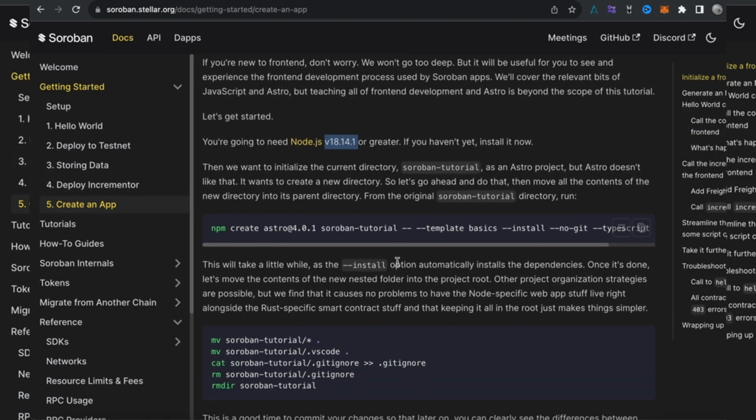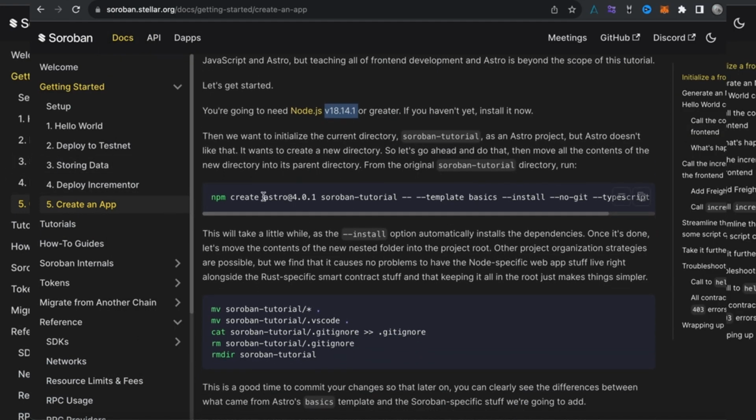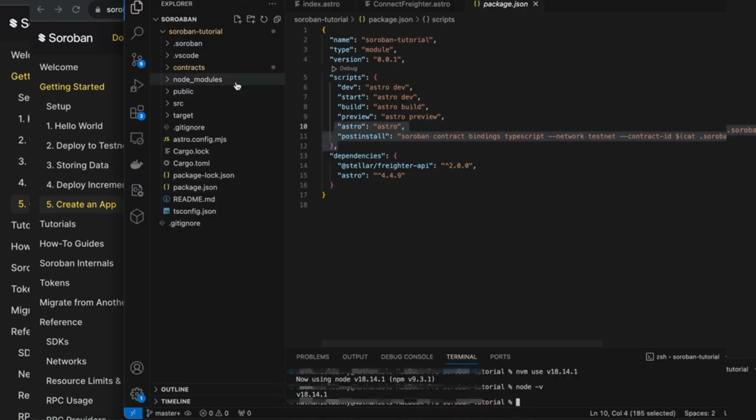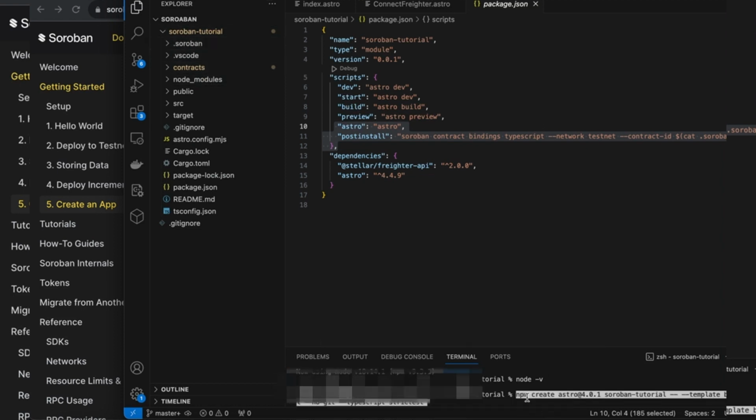Now that we're using that, what you want to do is copy and create this. So npm create astro. We want to create this Astro file. Then we want to initialize the Soroban tutorial directory as an Astro project, but Astro doesn't like it. It wants to create a new directory. So let's go ahead and do that and then move the content of that directory into the parent directory. And this stuff I've done already, right? So I'll show you now, and then we'll delete it.